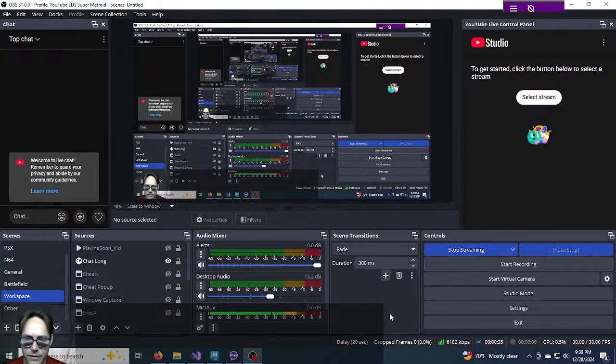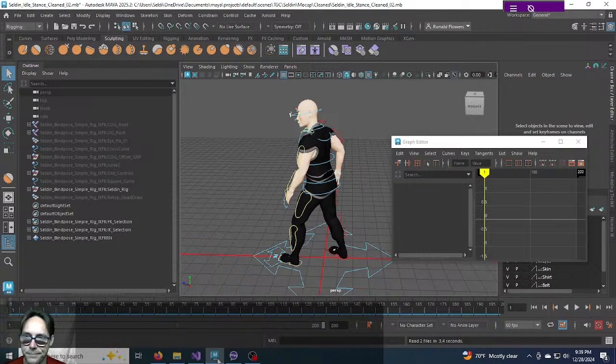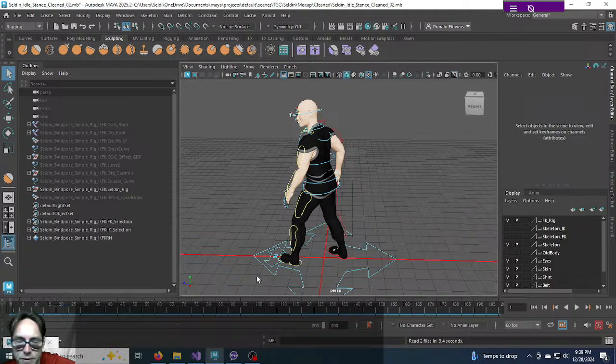Anyway, tonight is Saturday. What did I do today? I ran, and then did some riding. Anyway, tonight's goal is to get some animations. I have some animations I've been kind of tweaking with Selden here.